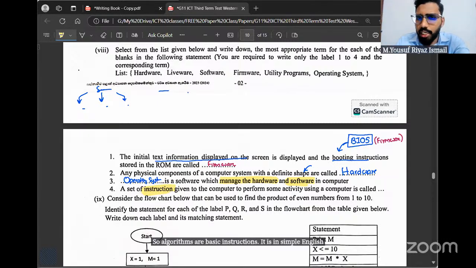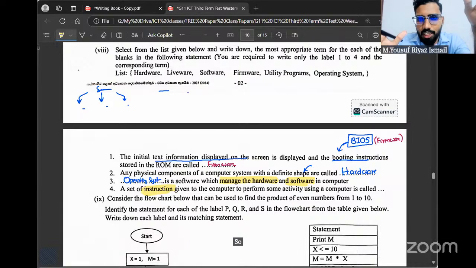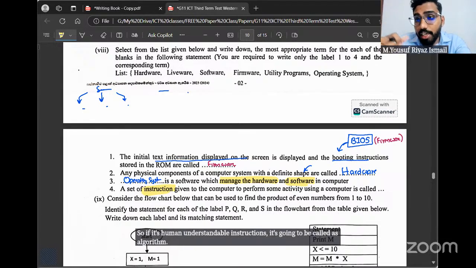A computer can't understand algorithms. Algorithms can be understood only by the human developers. So by referring to these basic instructions in human terms, we convert them into computer understandable instructions, right? So what do you call these computer understandable instructions? If it's human understandable instructions, it's going to be called an algorithm. You convert an algorithm into what?